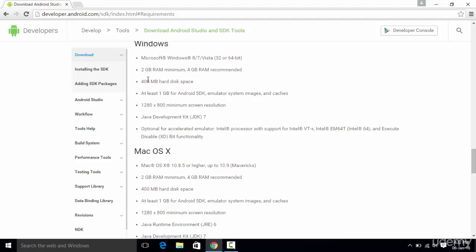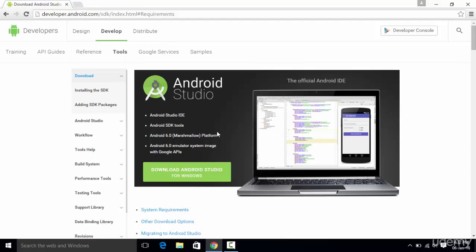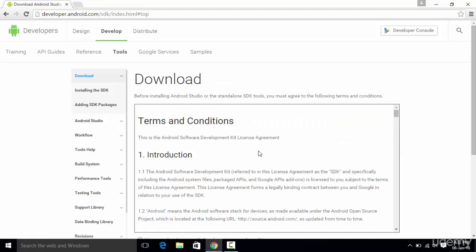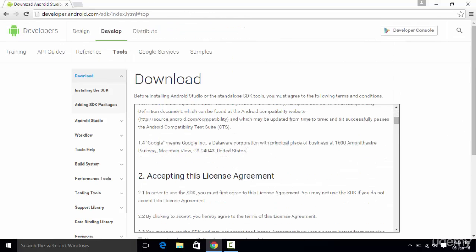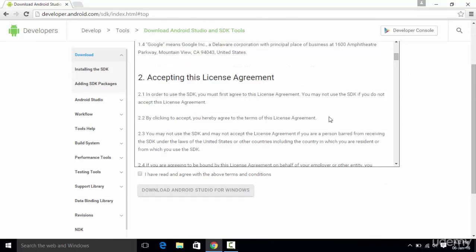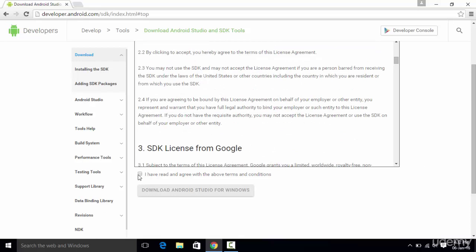And also make sure that you have 400 MB of hard disk space, and the rest of the requirements are pretty much the same. So after reading the system requirements, you click on this download Android Studio button, and it is going to redirect you to this page. After reading the terms and conditions, if you wish to read them, go through them and then click on this button right here and simply click download Android Studio for Windows.